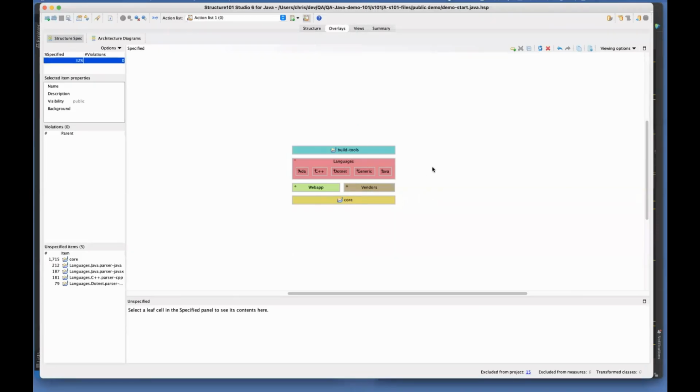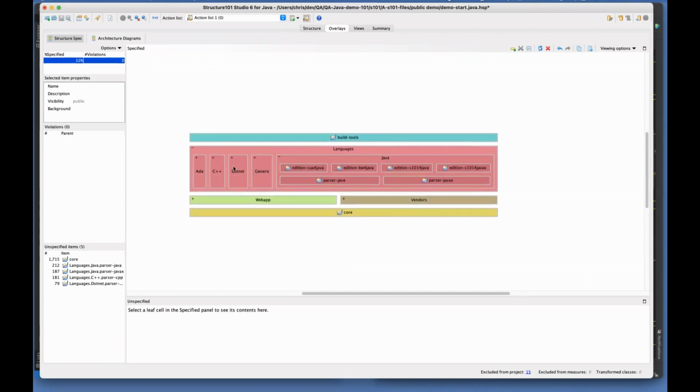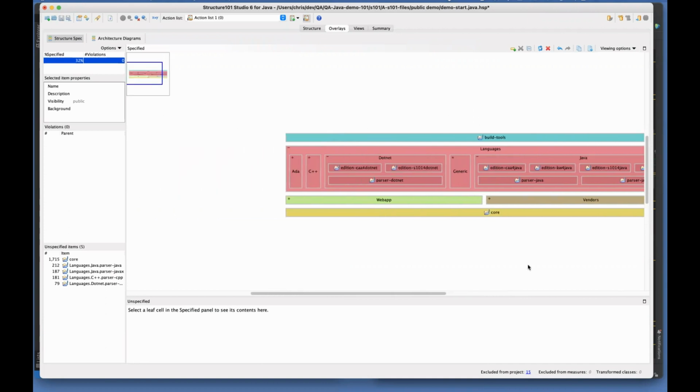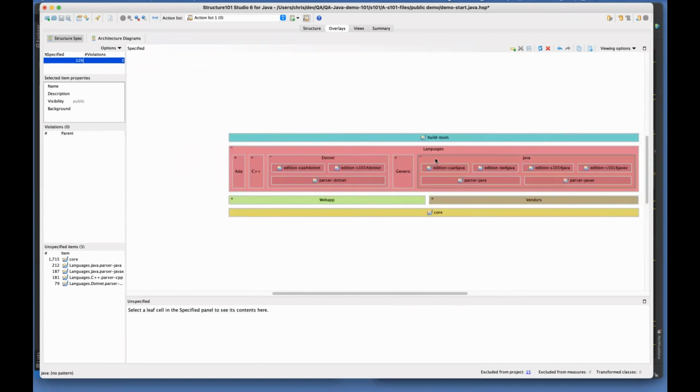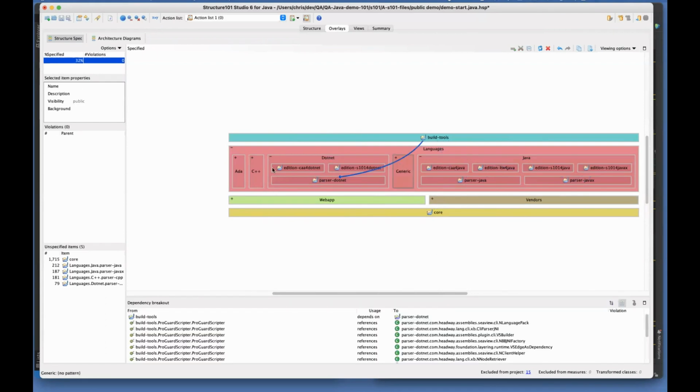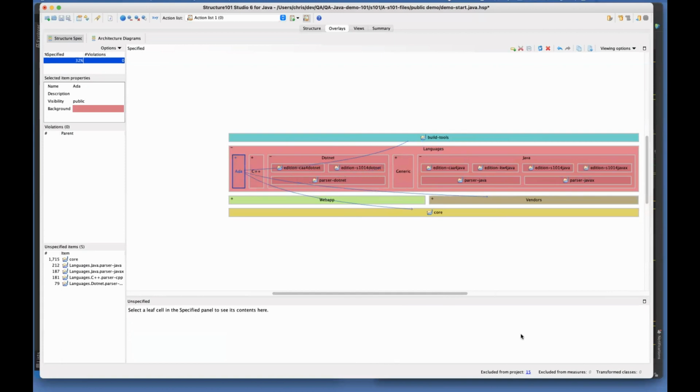Now I want to do something a bit more. It also is defining some rules, although I haven't homed in on that yet. We did more than grouping here. If I look here at the Java stuff and the .NET stuff, you'll notice that the Java group, the .NET group, the generic group, and the C++ and the Ada, what we've said here is that because these are all on the same row, the same level in the structure spec, there should be no dependencies between them.